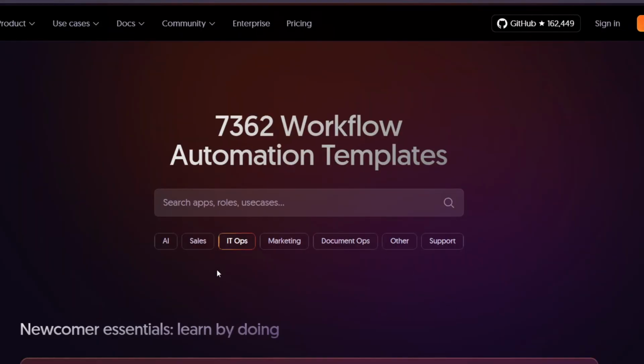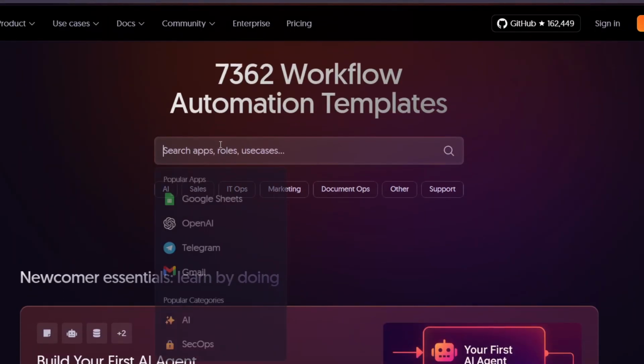Next, when the Templates page opens, check the search bar at the top. If you see any existing filters or tags applied, click the X icon to remove them. This step is important because it ensures you're seeing all available templates without restrictions.